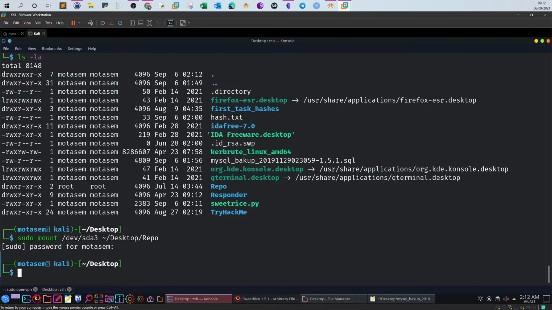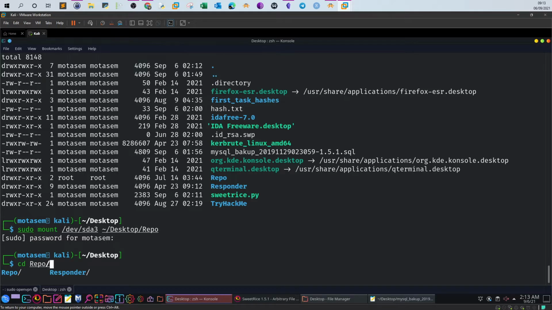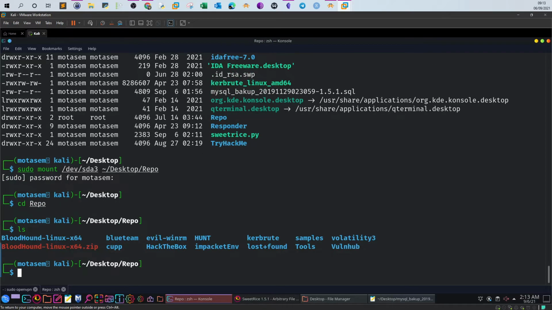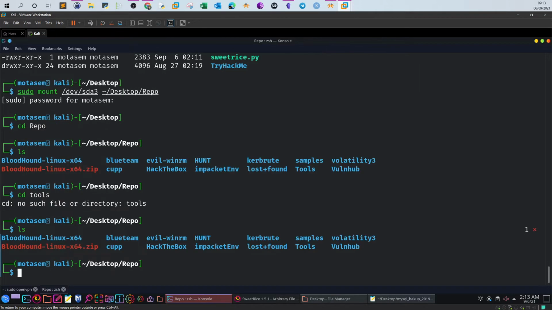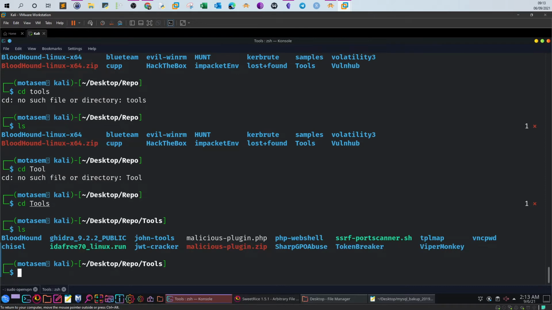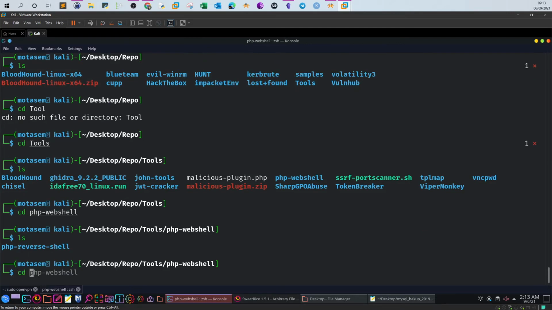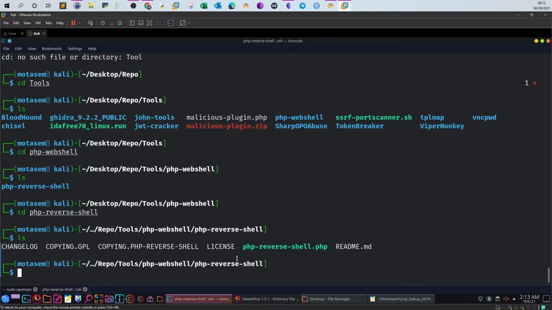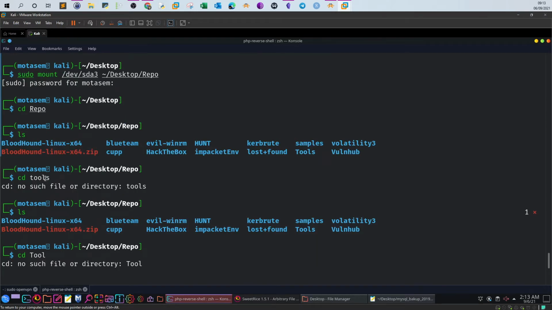the directory that contains my tools, cd repo, cd tools. So what do we have here? Let's see, what is that? PHP web shell, PHP reverse shell. Okay, here it is. Let's copy that, just copy to the desktop. Okay.